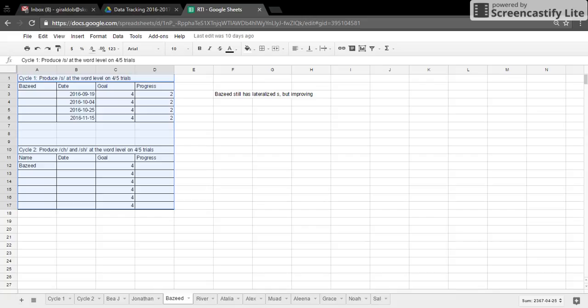And then let's say you have more than one student on your caseload. All you have to do is duplicate this. This is student 2. You would rename it to student 2. And then you would, of course, take out all this kind of stuff and adjust, put in their individual goal and things like that.